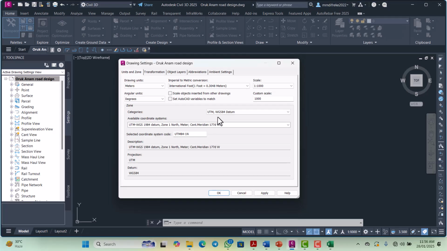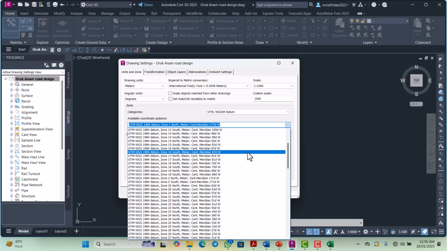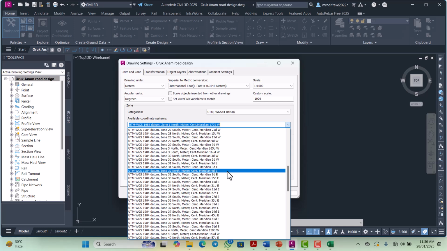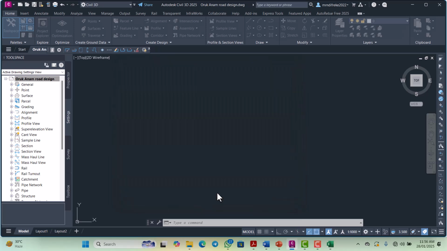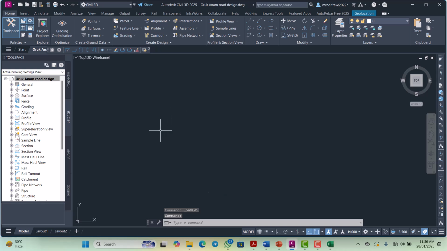So I will go back, then come here and select this. Yes, zone 32, fine. Okay, so we can now click on apply, click on OK. Now we want to bring in the survey information, under the survey tab, data.